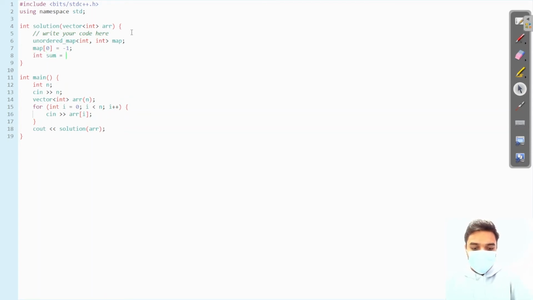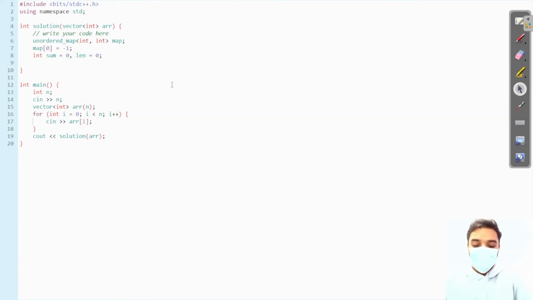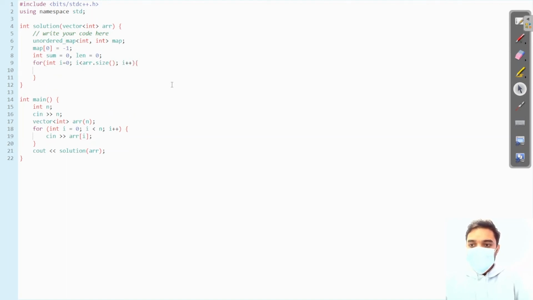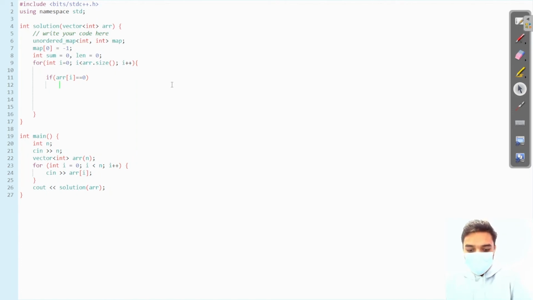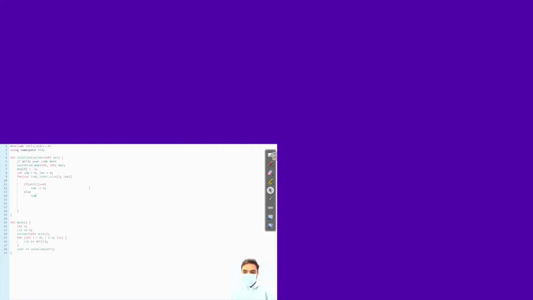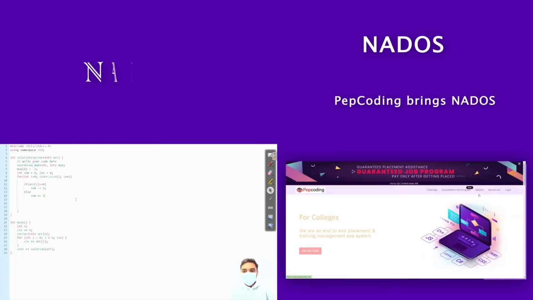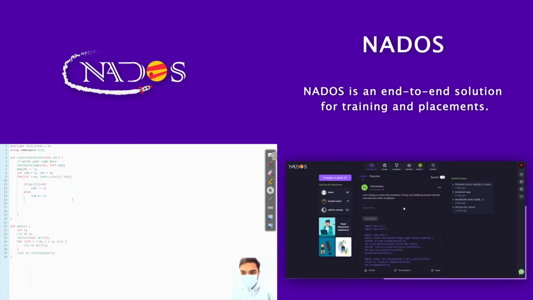Now first of all I'm going to initialize two variables, sum as 0 and length as 0, because I have to update the length. Now I'm going to iterate in my array, for i from 0 to array.size(), i plus plus. First I'm going to check what my value is. If it's 0, then I am going to treat it as minus 1, so I am going to update my sum minus equal to 1. Else I am going to treat it as 1, because there will be only two conditions in this array, 1 and 0 only.